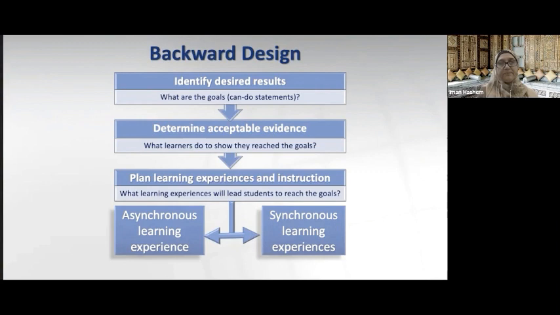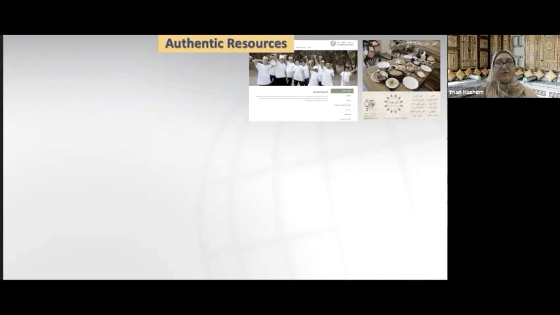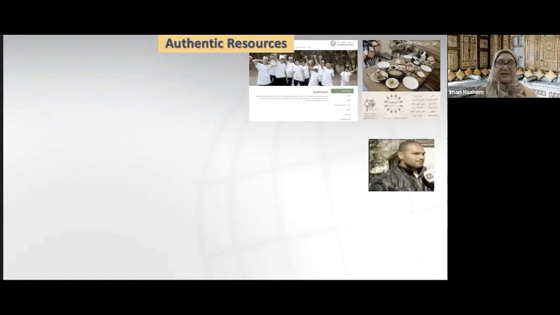So let's explore the resources we produced in response to the need for providing models that support the core practices and StarTalk principles. So let's examine the following resources. The first resource is authentic resources. It's a pool of various kinds of authentic texts, such as websites, blogs, vlogs, TV shows, programs, interviews.